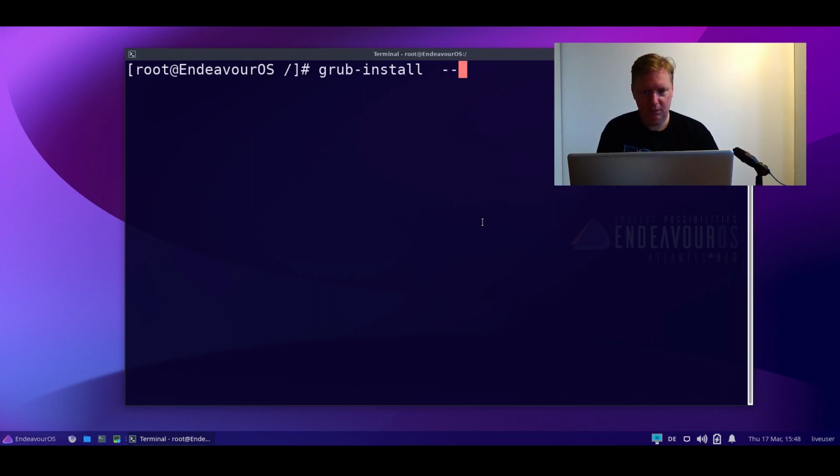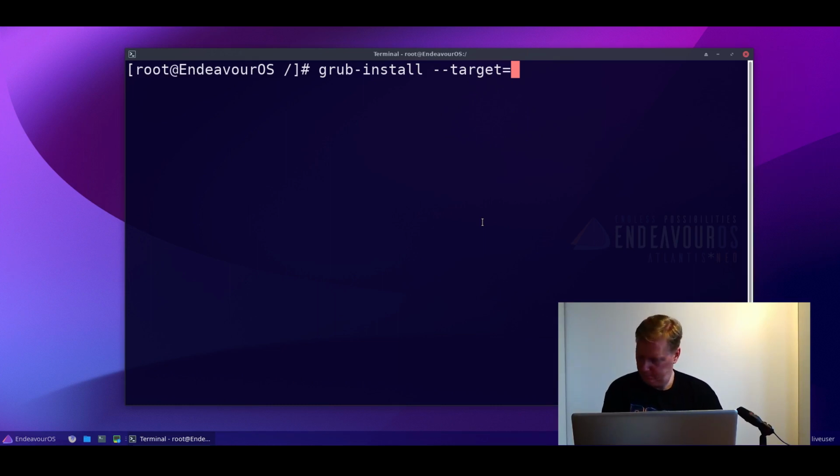Grub install. So target x86-64-EFI. I think we wouldn't actually need that parameter because we have booted this in EFI mode, so that should be the default selection anyways, but to make it sure, I put it here. And we will install that on dev SDA. The EFI directory is boot EFI. I think this is the default directory anyways, but you can set it like this if you want.